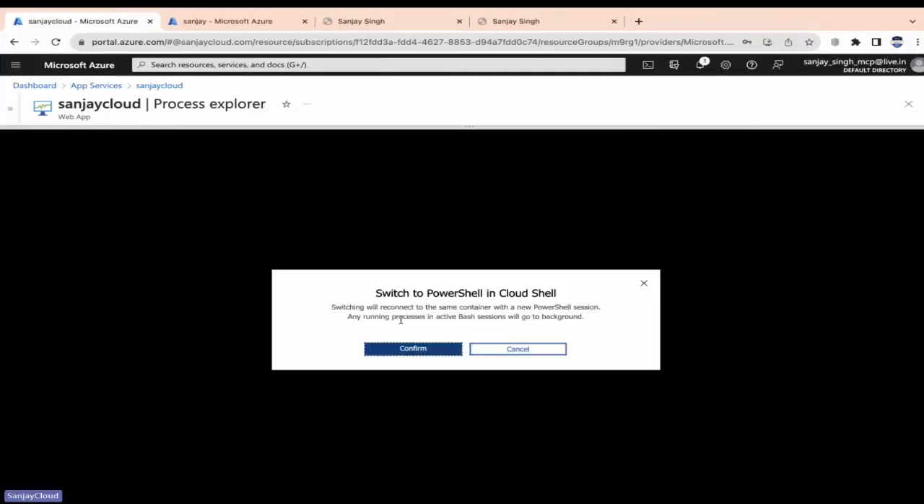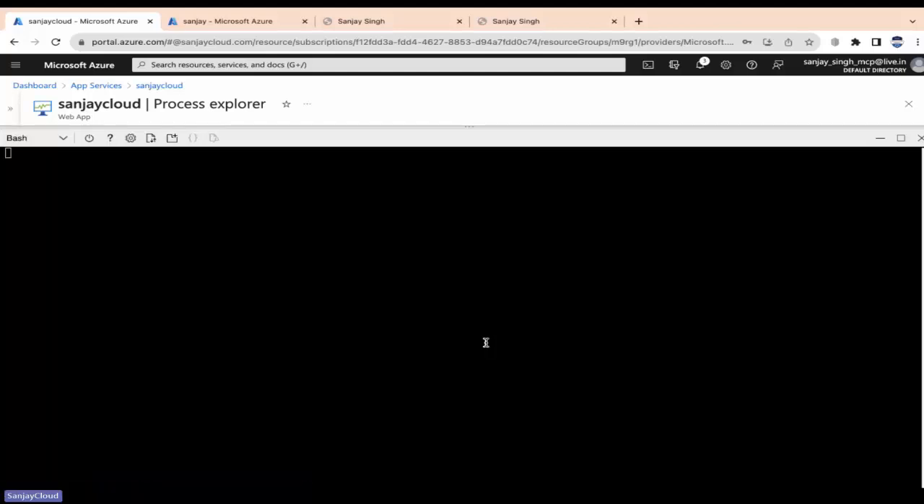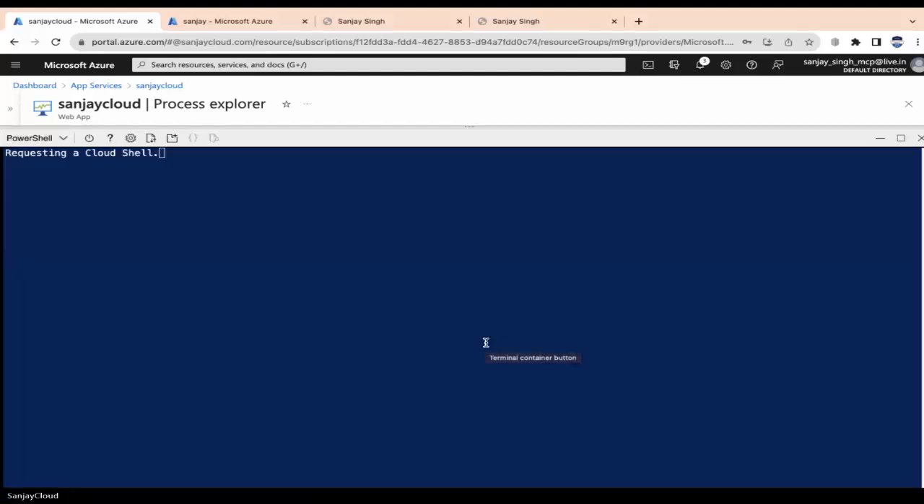Let me select PowerShell so that I can run an endless loop where I can send continuous HTTP requests.